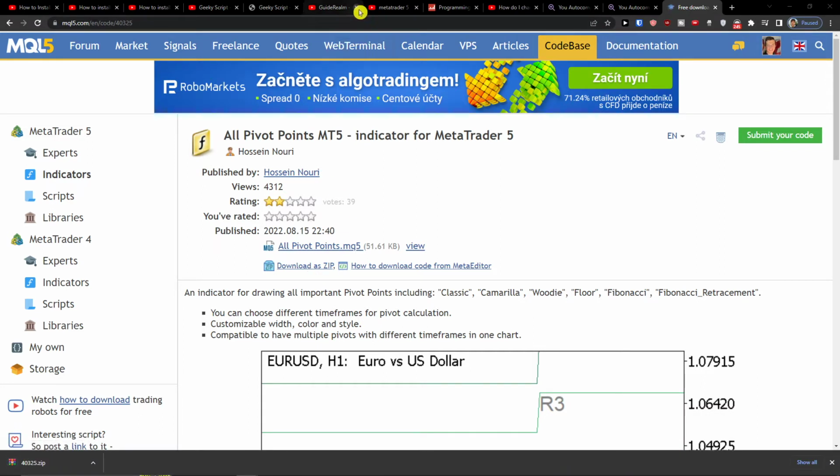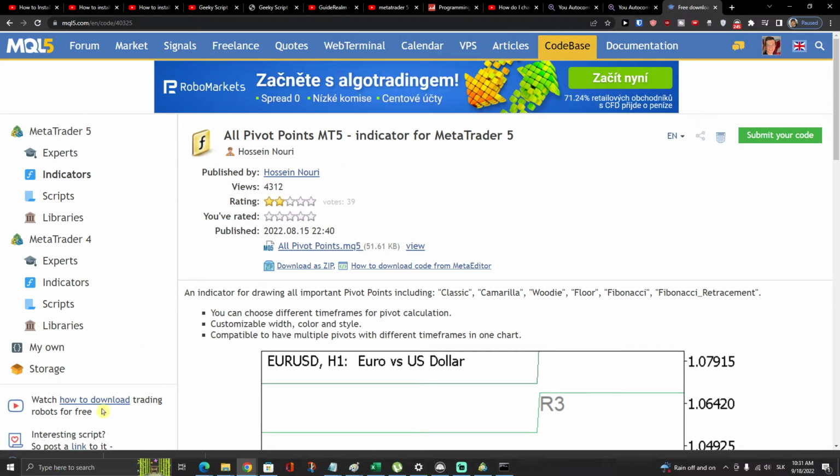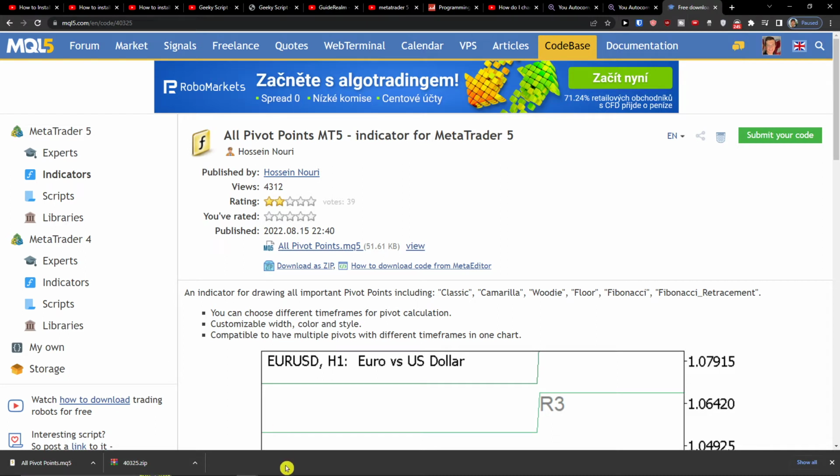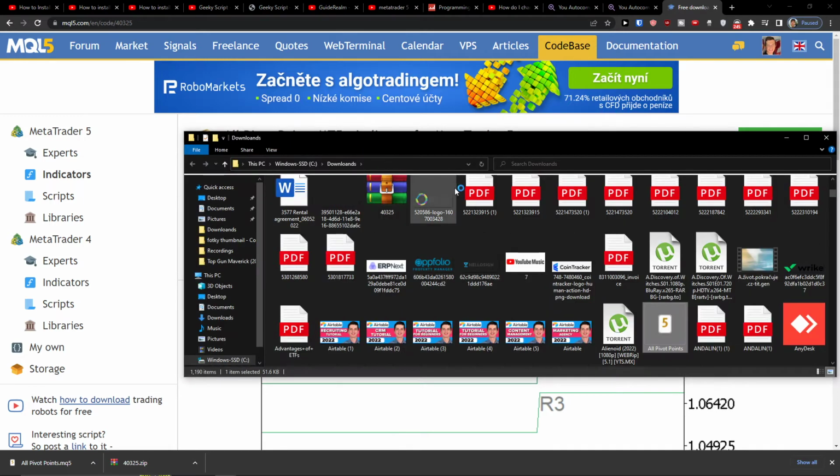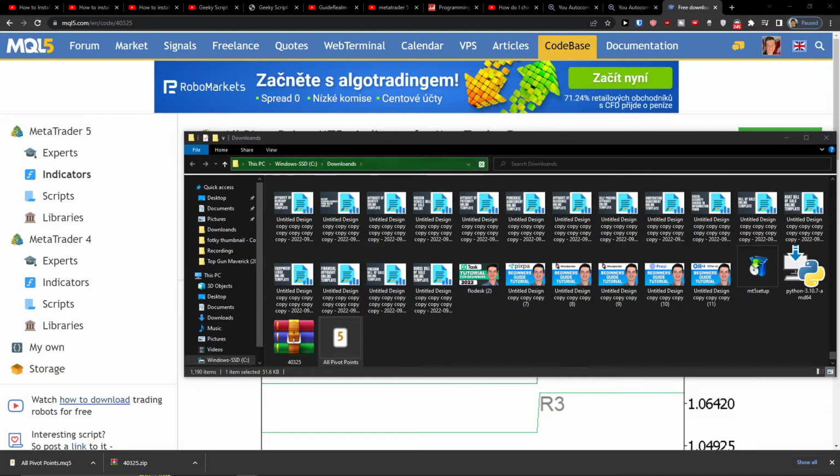The moment you download it as a zip, or I can simply click here, I can have all pivot points as a zip file. And now what I would do, I can open it in the folder. Let's say I'm going to copy it. And now what I'm going to do is pretty straightforward and pretty simple.